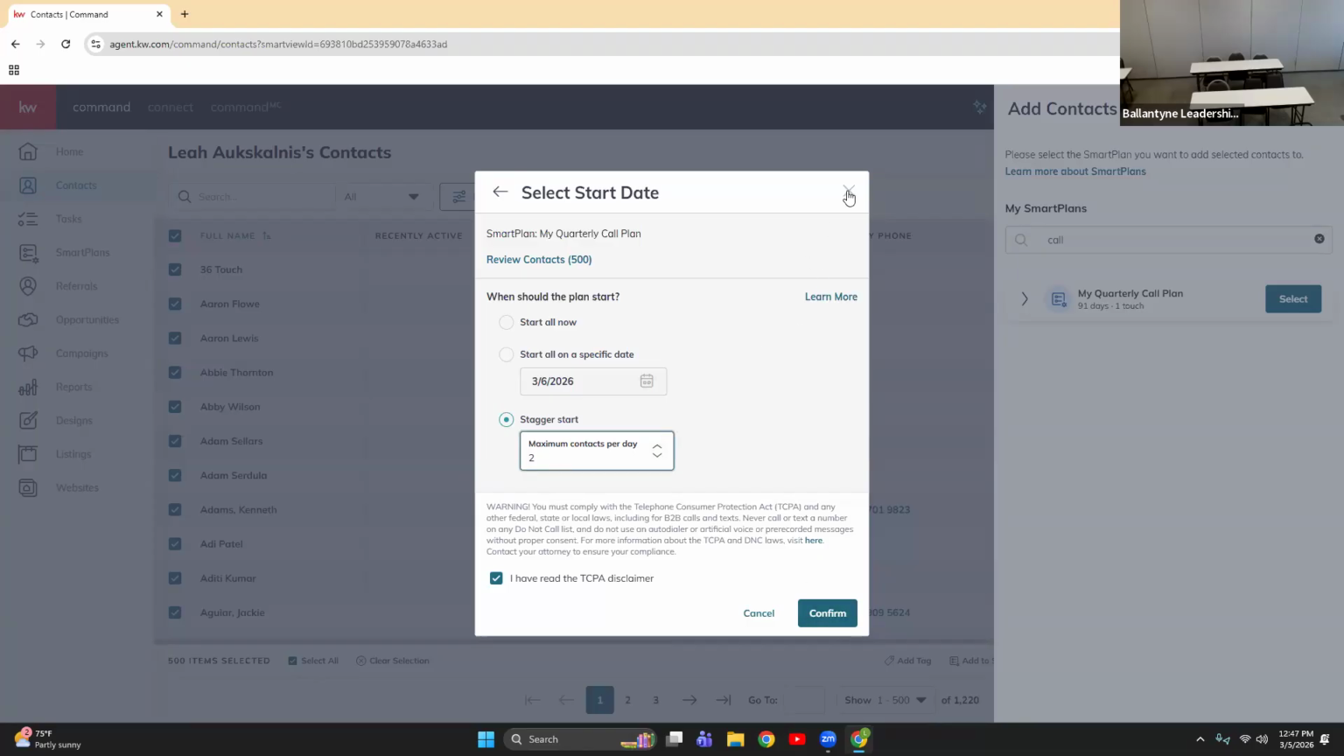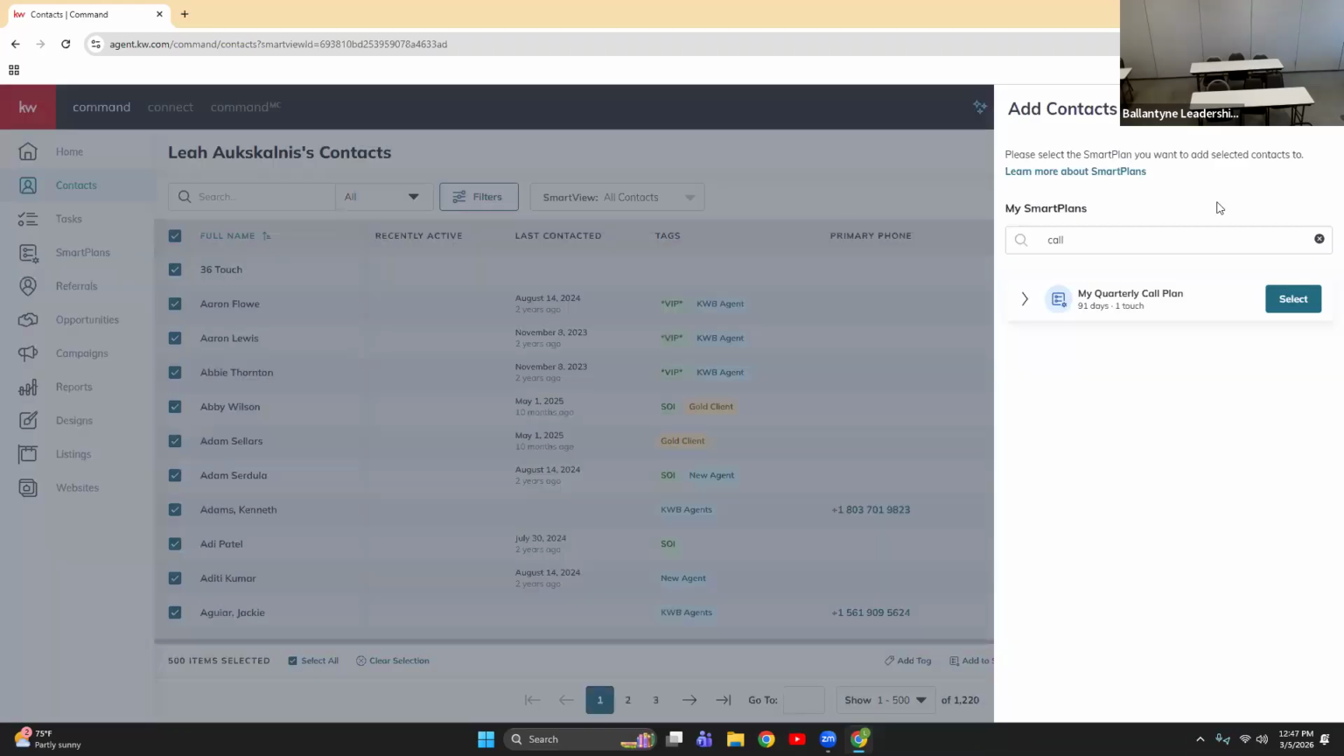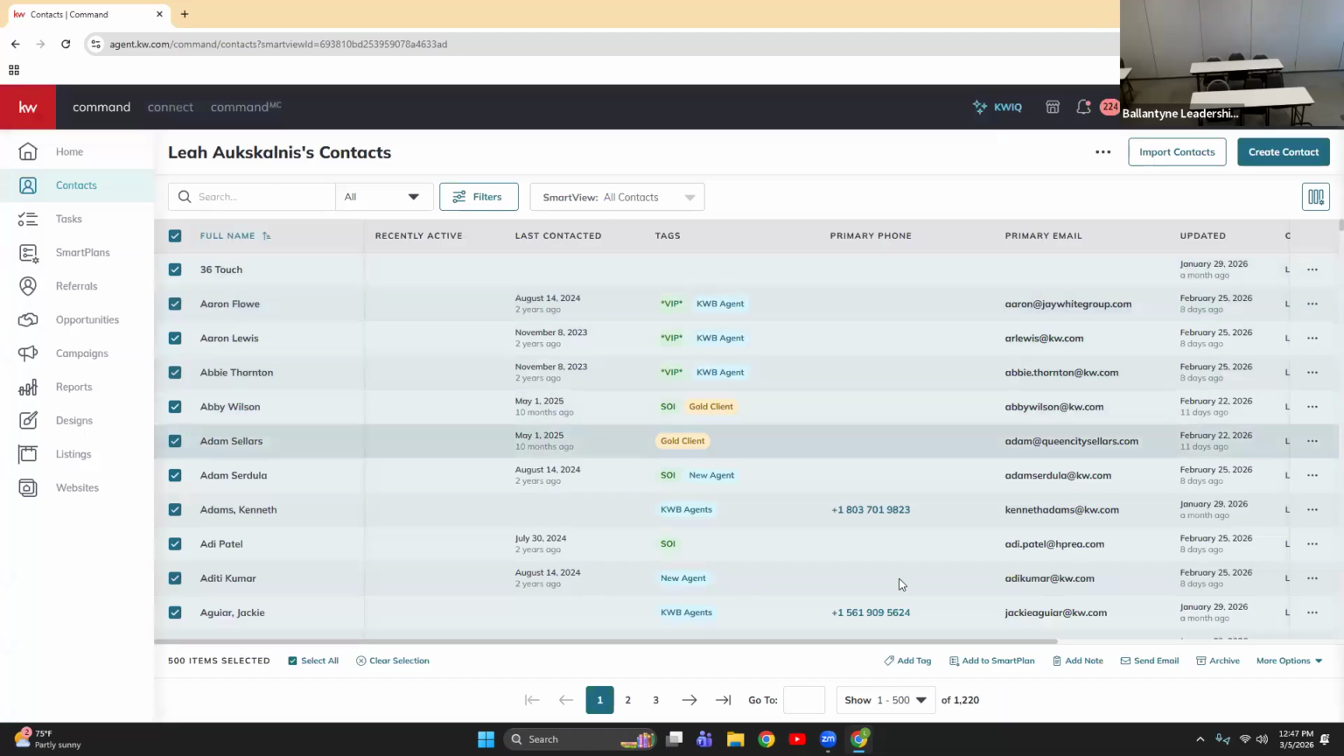And feel free to drop in the comments or the Zoom chat if you do have multiple pages of contacts. I can always walk through that a little more slowly. But really all we're doing is adding our contacts to stagger remind us.